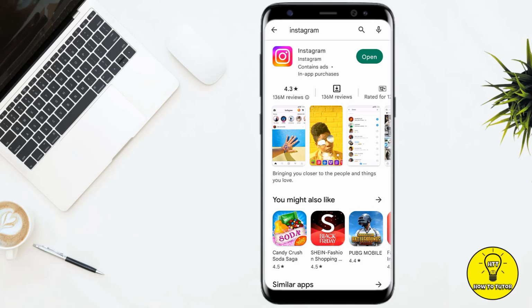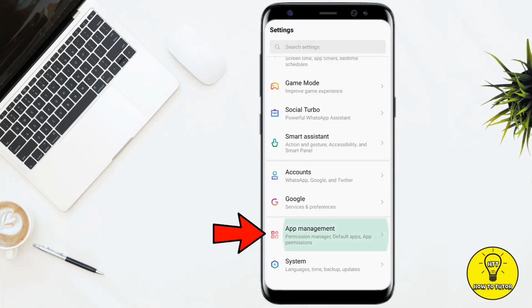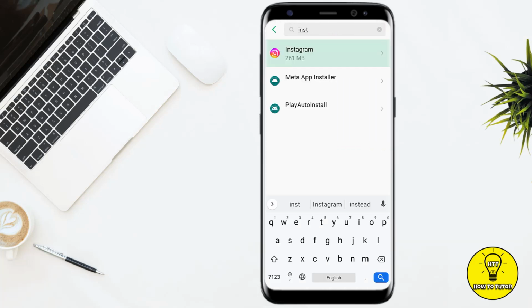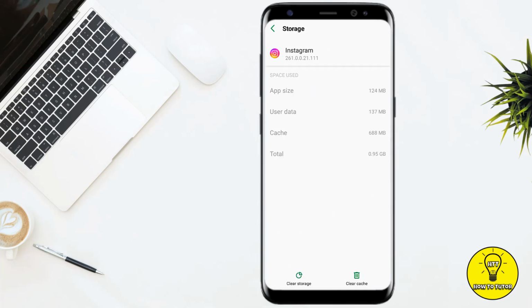After that, you have to go back and open the phone settings. In the settings, you have to scroll down and click on app management. Here you have to go to apps and search for Instagram. After opening Instagram, you have to click on storage and cache. Here you have to clear all of the data of Instagram.